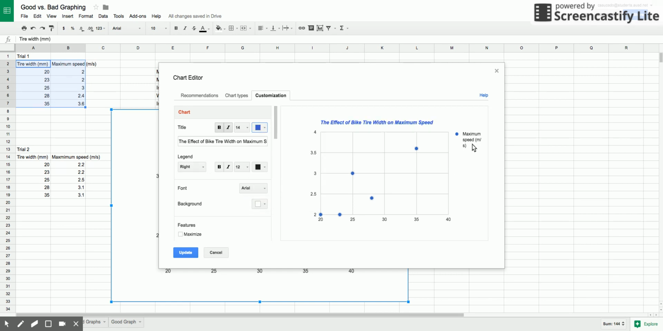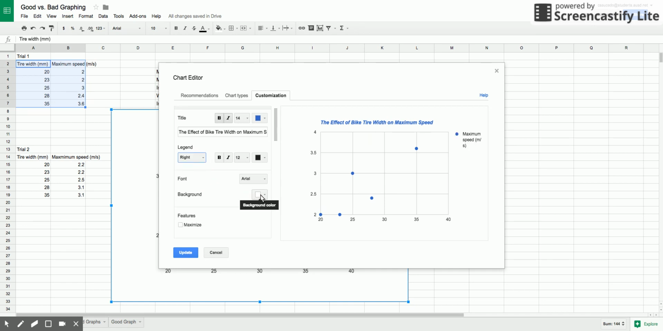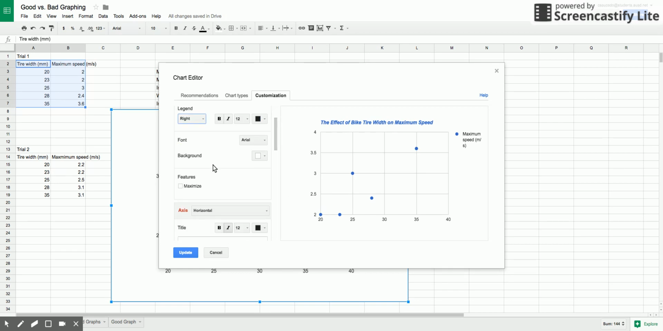Okay, this is what we call the legend. You can move the legend around so that it goes to different places, or you can click on none and get rid of it completely. I'm going to keep it, let's leave it where it was on the right. You can change the background color for a graph, but I don't recommend doing that. A white background normally looks the best.